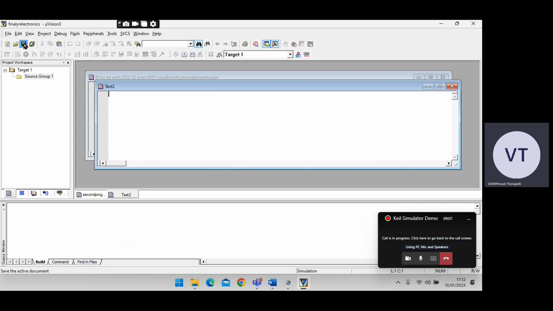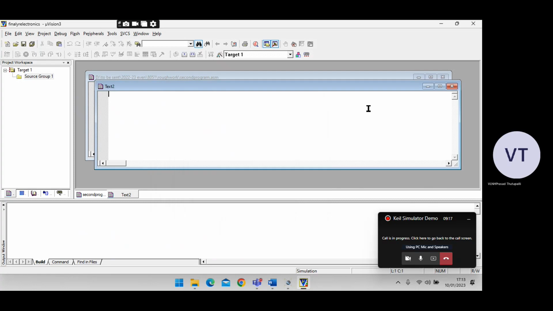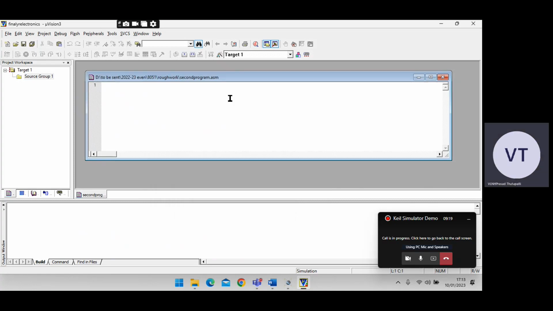You can save this as file name dot asm. Okay, so if you don't save, it will ask whether you want to save or not. If you say save, you just have to give the name. The main thing you have to remember is you just have to give the file name followed by the extension .asm.